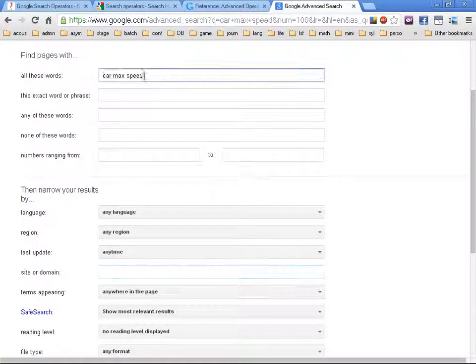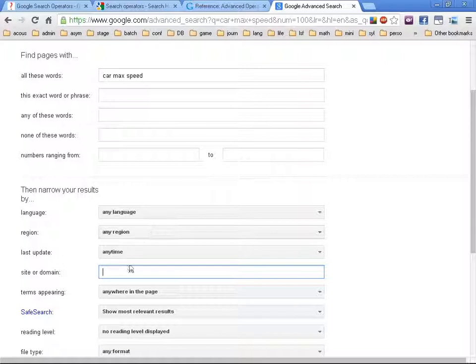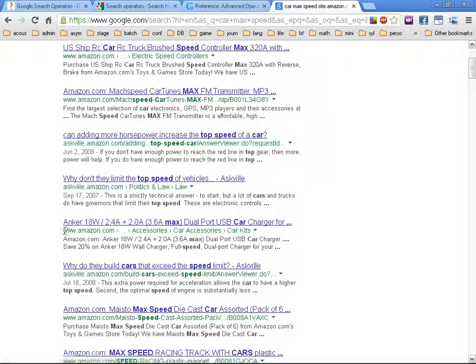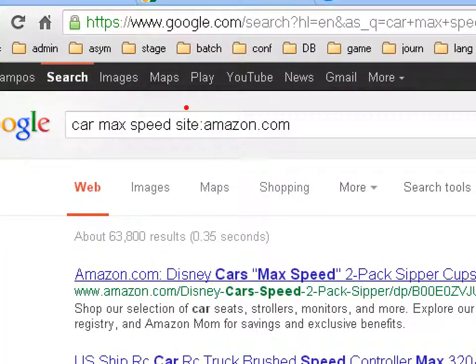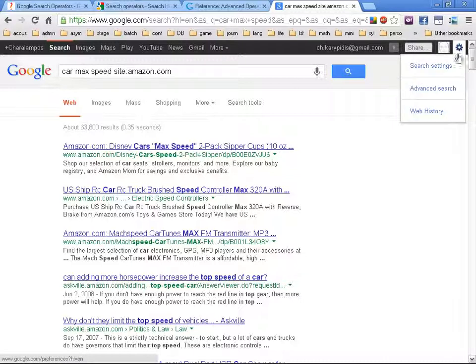If you don't want to search the entire web, and you only want to search within a certain website, you can do something like amazon.com. So you can see that it only searched within this domain, and it is equivalent to the operator site colon, and then you've got the website, the URL, the address.